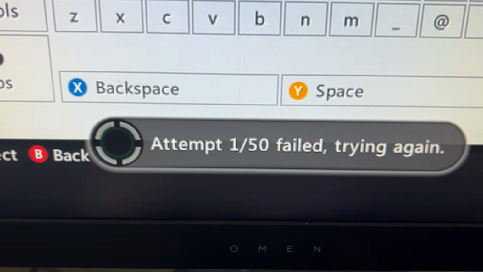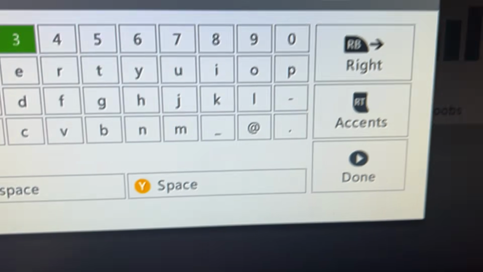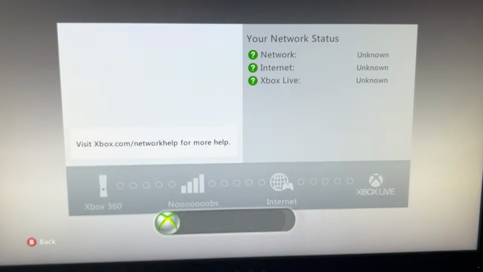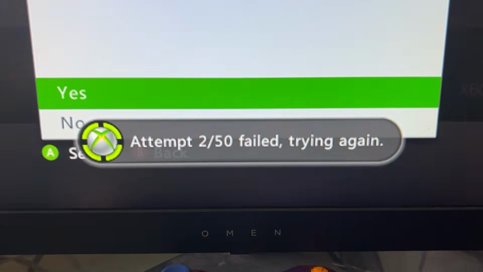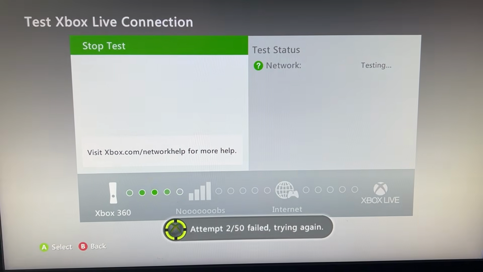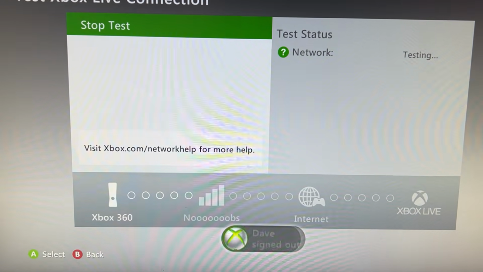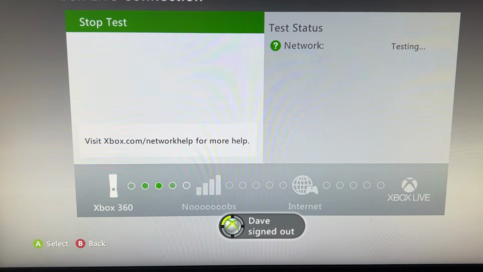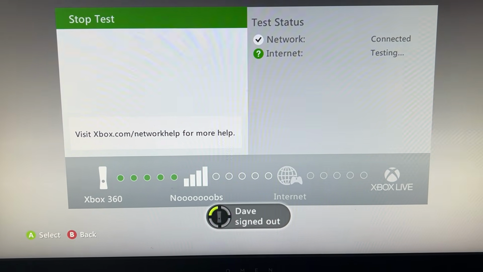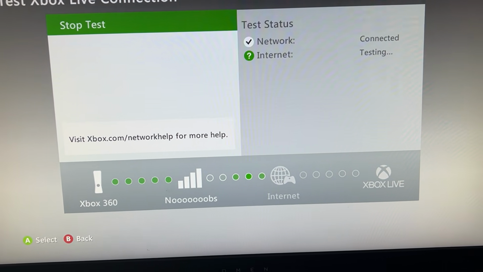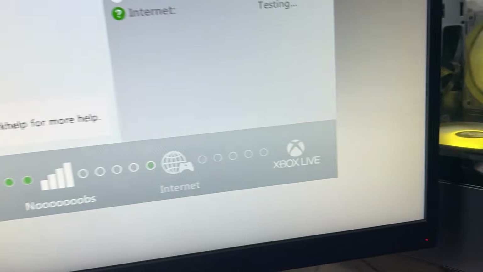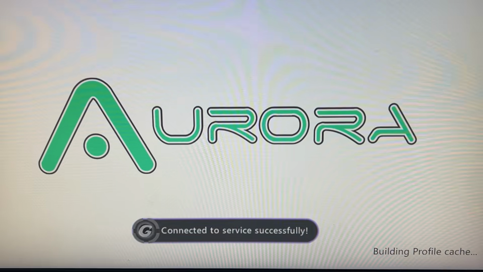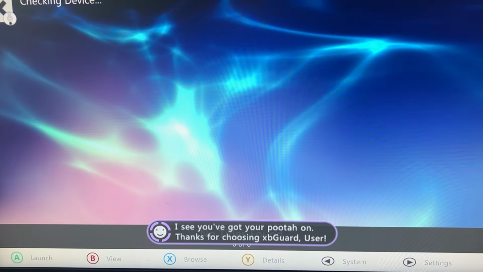Alright guys, password is in. If you guys are getting those 1 out of 50 attempts and stuff like that, means you guys did it right. See, the 2nd out of 50. Don't let that bother you guys. It just means you guys did it correctly. Now, when you guys are signing into the internet for the first time with Xbguard, it might restart your console, which if it does, it's fine. Just turn it back on and redo the exploit and then re-sign into everything. But yeah, there you go.